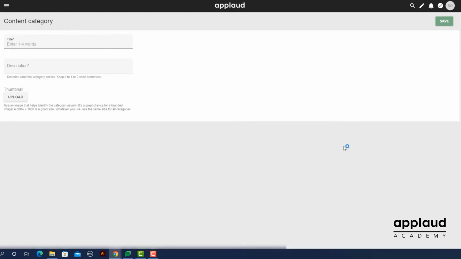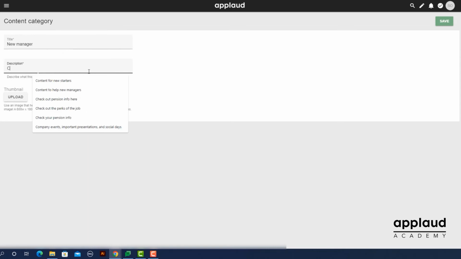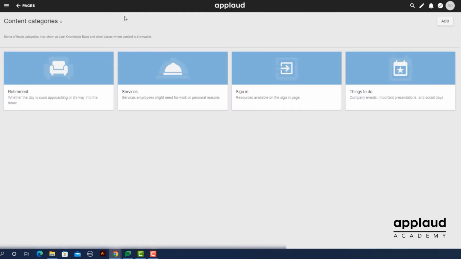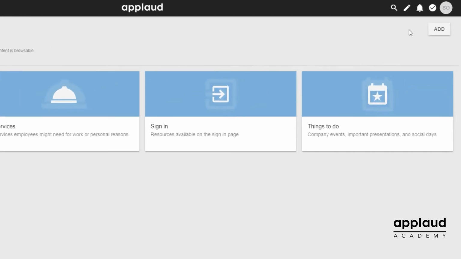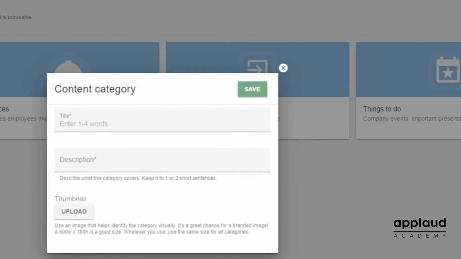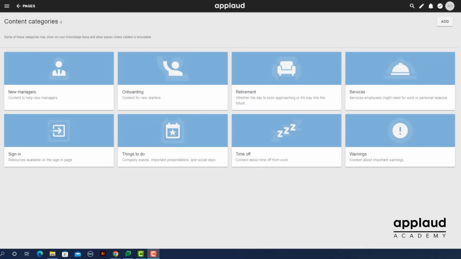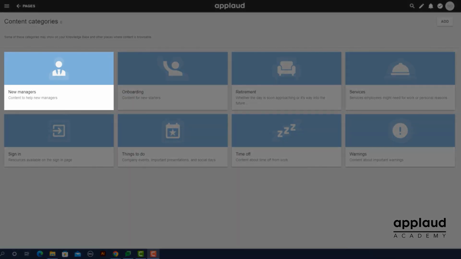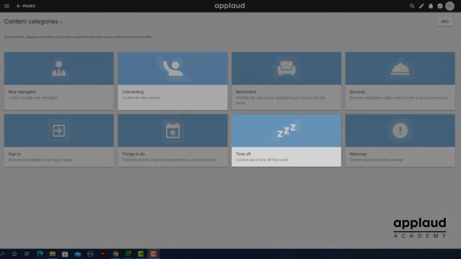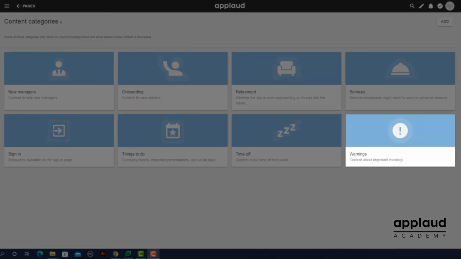Content Category contains a form for entering information on content categories. Any categories you create here will appear on the Content Categories page. You can create content categories directly from the Content Categories page by selecting Add. The Content Category page will appear in a modal window. In this example, we have created additional content categories for new managers, onboarding, time off, and warnings.